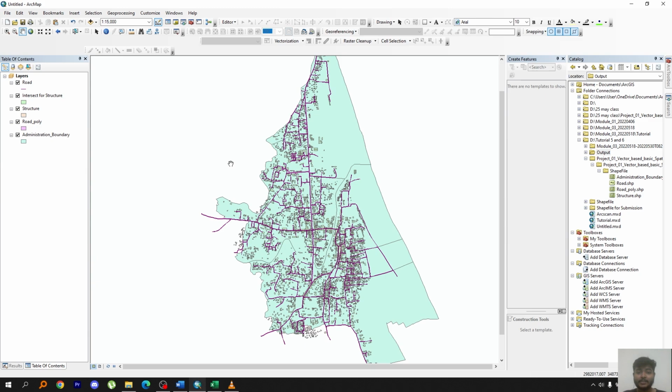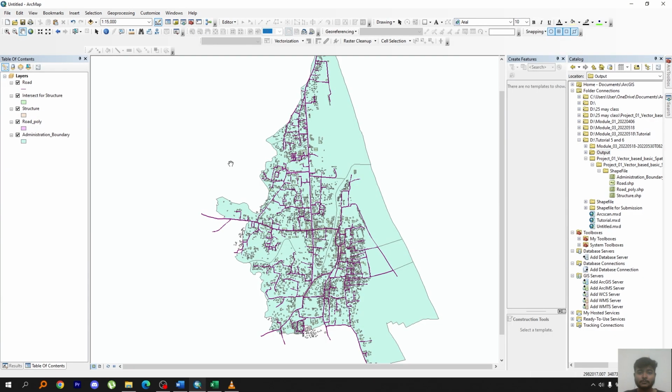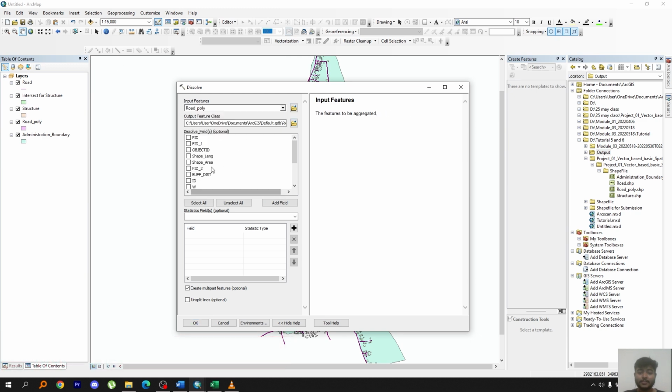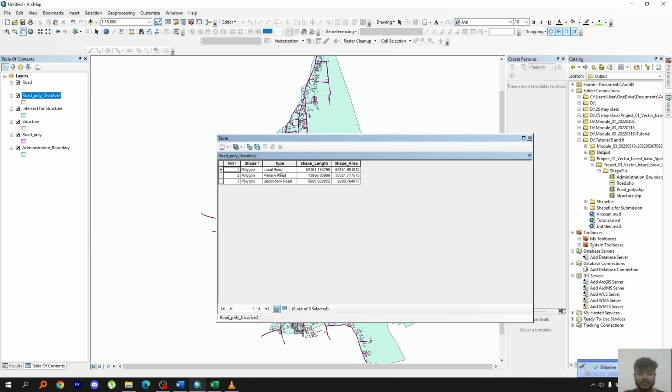Now let's solve the second problem. Our second question was to calculate the percentage of road based on road area as per their road type for each ward. So let's see how we can solve it. First, let's dissolve the road polygon based on the type field. If we check the attribute table, we can see the types now.